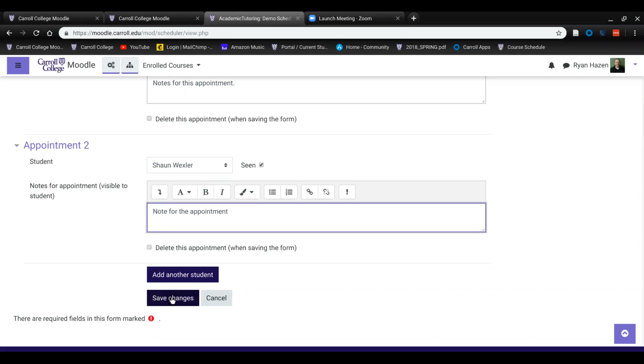And then I would just click Save Changes right here, and it would save all this information, and the student could come back in and see the notes from their academic advising appointment.